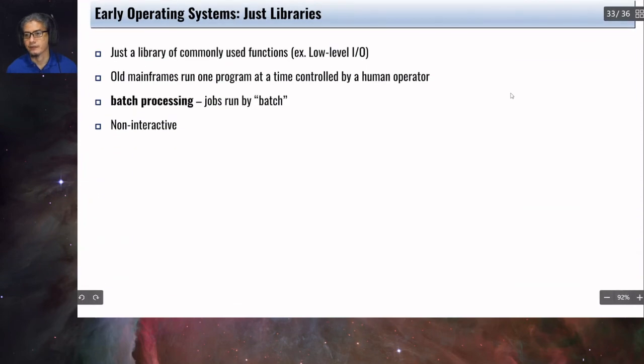Now let's look at some history of operating systems. It's important so that we get a view of the progress and the evolution of different operating systems. During the early days, the operating system is non-existent. Sometimes it's just called the libraries. An example of this will be for doing low-level input-output. So instead of the application programmer coding the reading and writing to the disk, why not just provide a library that the application programmer can call?